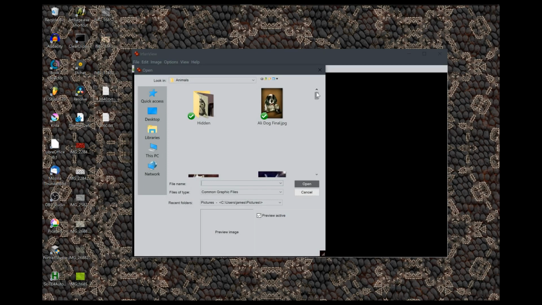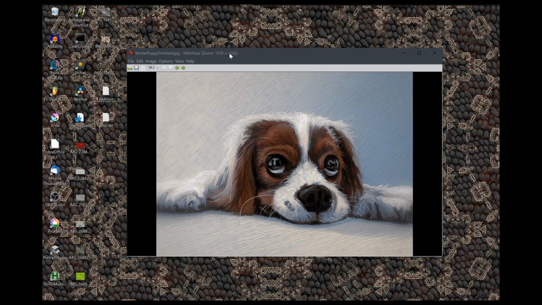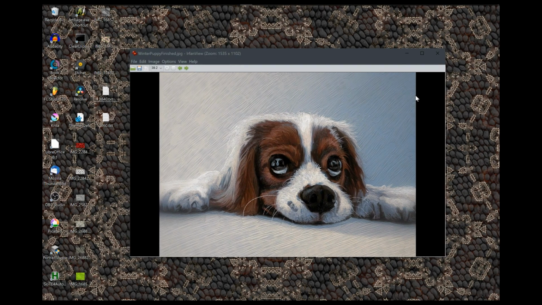First thing to do is to open the painting, and I'm going to open Winter Puppy, and the next step is to scale it. I've chosen to use the scaling option of 4K because that should fit on most monitors quite nicely. This image is currently quite large, but not quite to the dimensions of 4K. As you can see, it's 3913 by 2810, and 4K is 3840 by 2160.